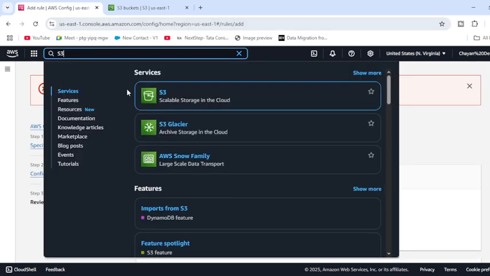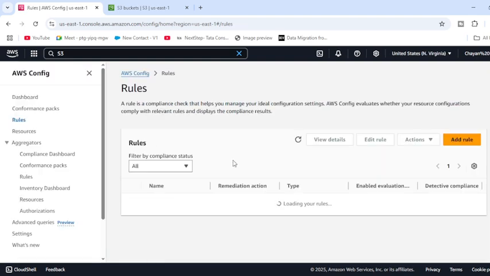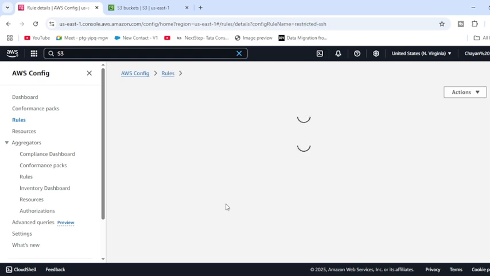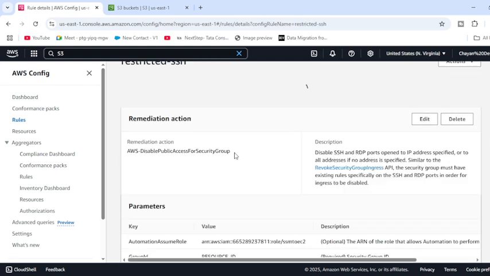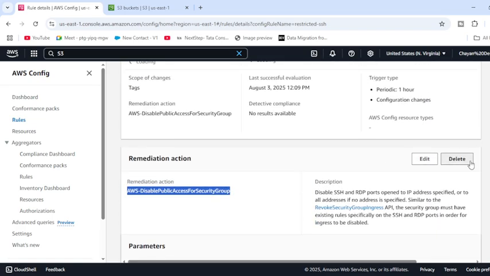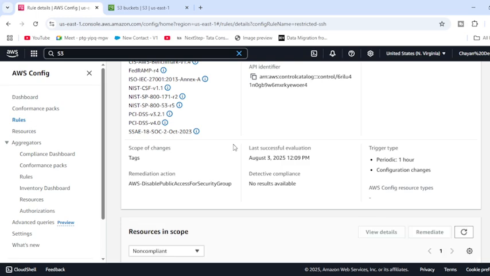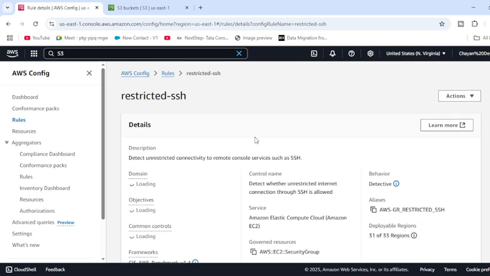Now once these things get done, I can't, because I already have rules with the same name. So I have done the same thing over here with the secret part. Let me quickly delete these remediation rules so I can show you the remediations also. Okay, so now what next?